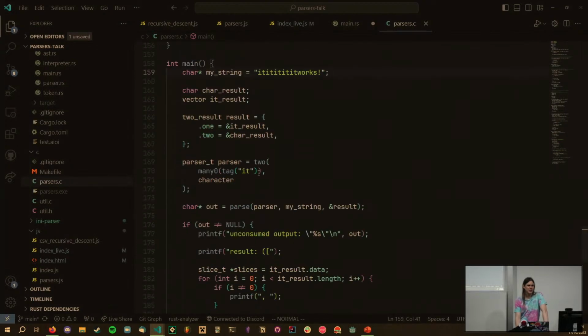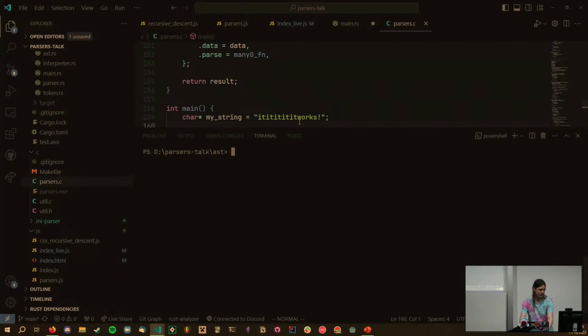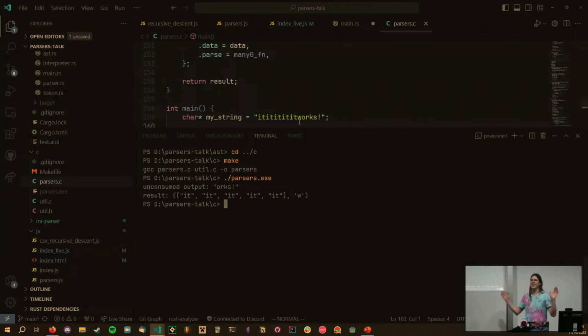So what I've done is I've made a parser, and it's 2 parsers in sequence: many copies of the tag "it", where tag is just a string, followed by a single character. If it works, we should expect a vector containing 5 copies of the string "it", and then a single character containing W. If this succeeds, it will be a big W. It works.